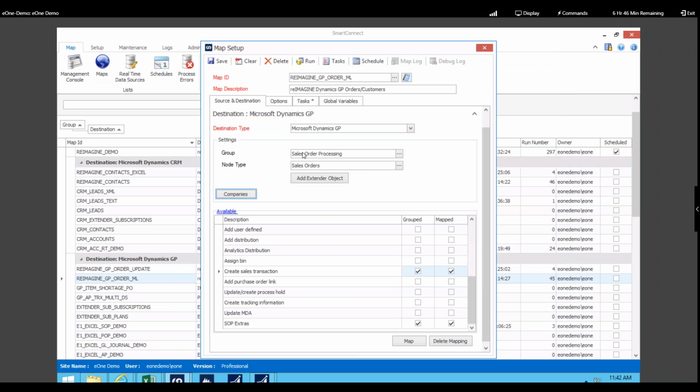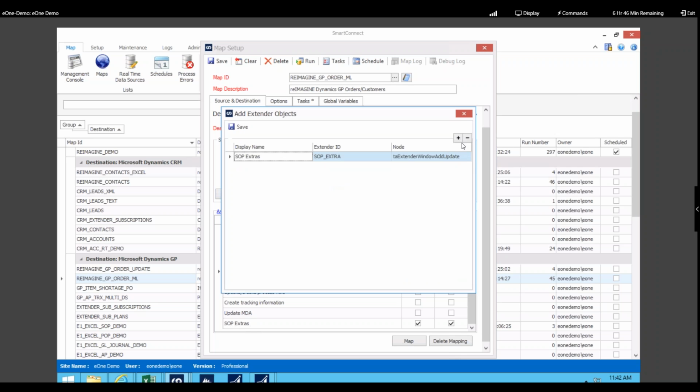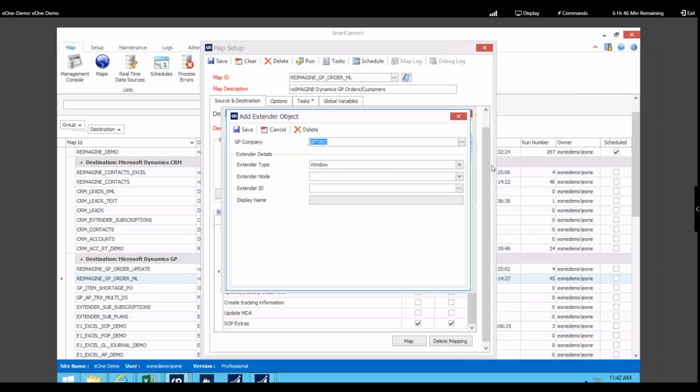Okay. Now, today you saw how we wrote to our SOP extras window, that extender window. So if you're using extender already, you can actually utilize those extender fields as a data source or a destination. So if you're using them as the destination and you want to add another extender object, you can just go ahead and follow the prompts to add the object.